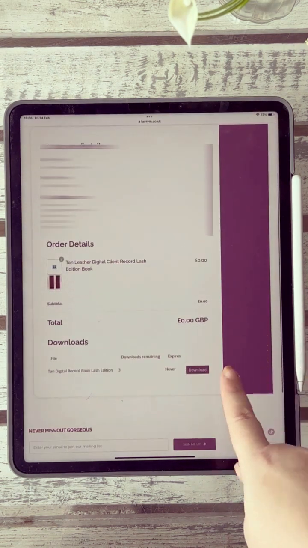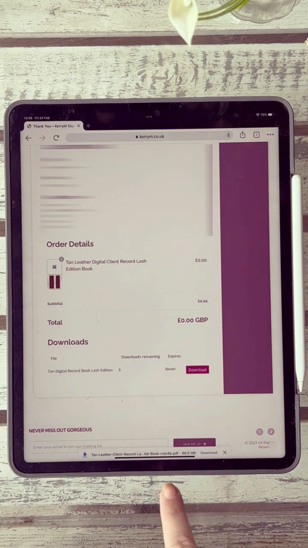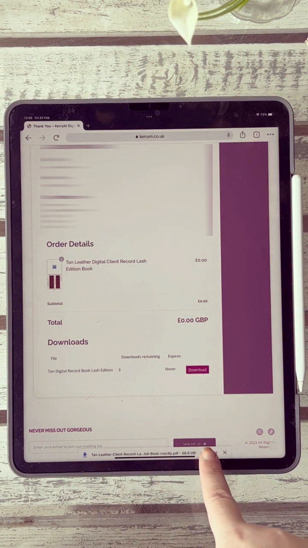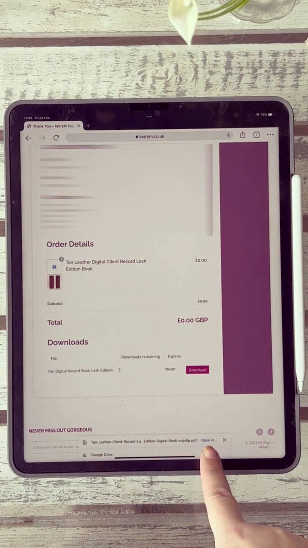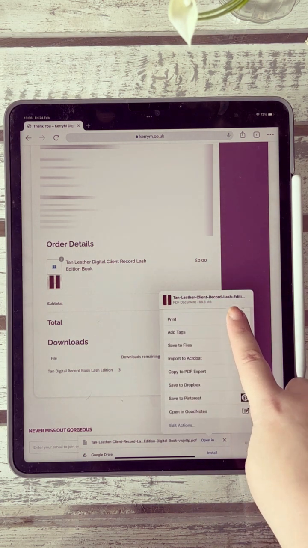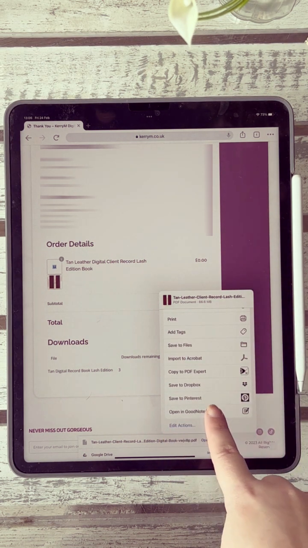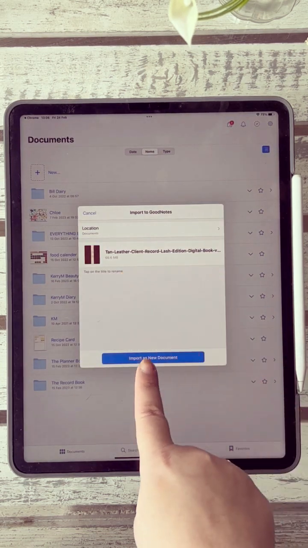Okay, so how do you download this? Once you've purchased, you'll be taken to a thank you page, and right at the bottom where I've just clicked there, it says download. It might show up very differently for different phones, iPads, etc. But you want to download it, and because you've already got GoodNotes installed, you'll have an option right there that says GoodNotes, and it will import it for you.